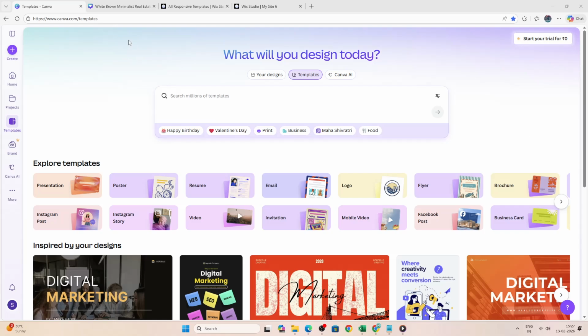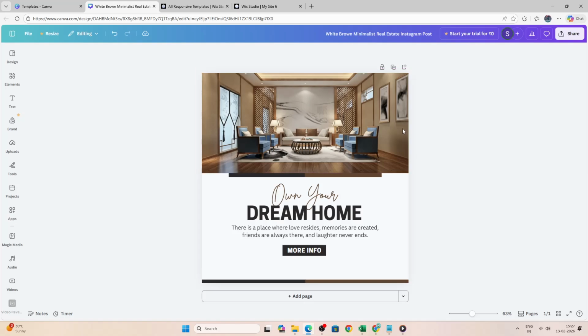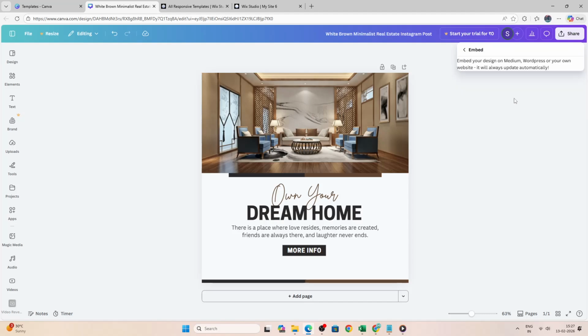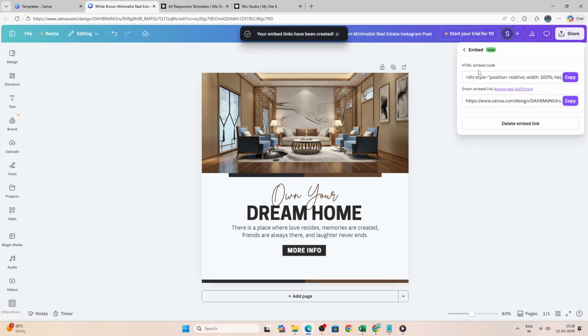First, head to Canva and open the design or website you want to embed. This could be anything from a portfolio page to a promotional banner or a simple graphic with motion. When your design is open, go to Share, then choose More, and select Embed. Canva will generate an HTML embed code and may also offer a smart embed link. Click Copy to grab the code you'll use in Wix.